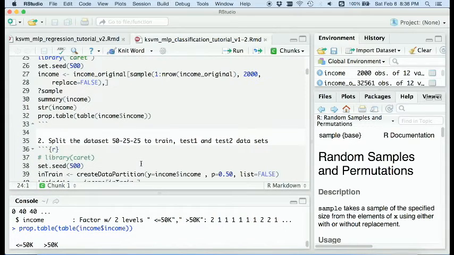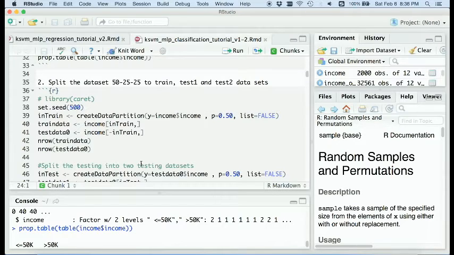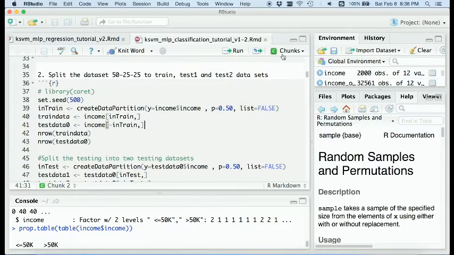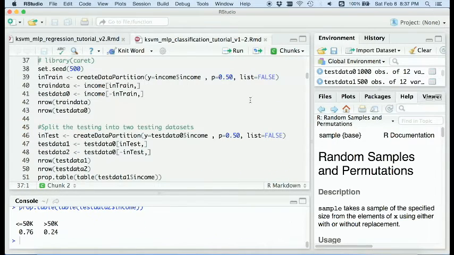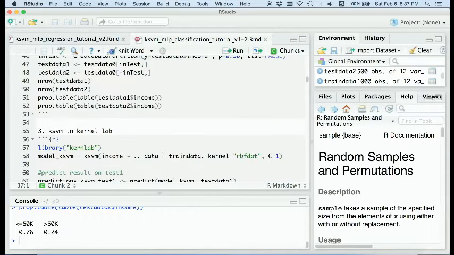Next, we will split our new data frame, income, in the old fashion which we repeatedly used before, which means 50% of our instances will belong to the training dataset and 25% will belong to testing data 1 and 25% to testing data 2. So let's run this chunk. And now we have the training and the two testing datasets.